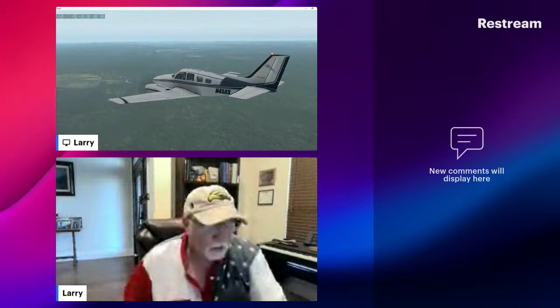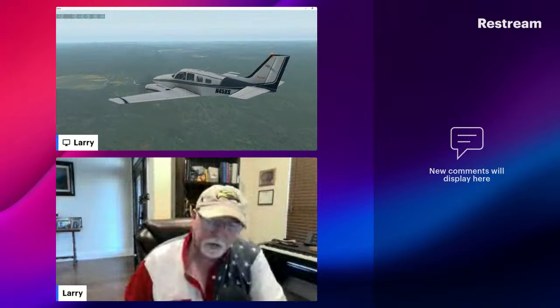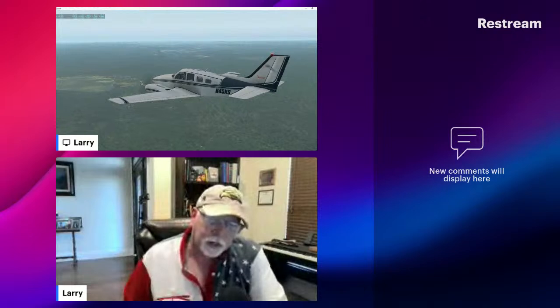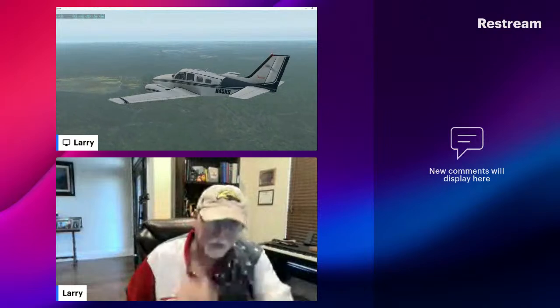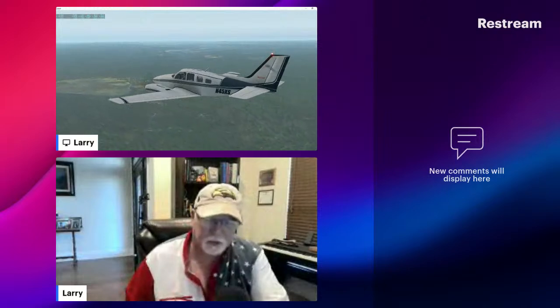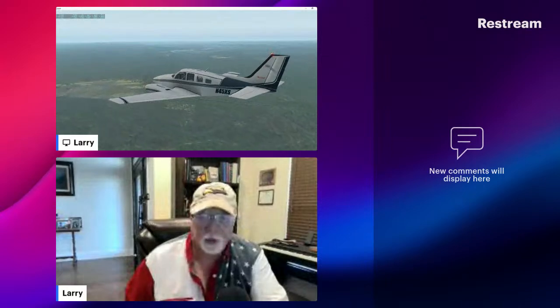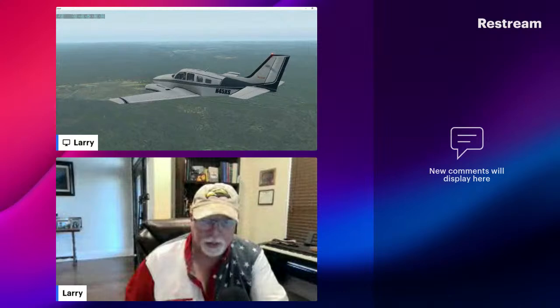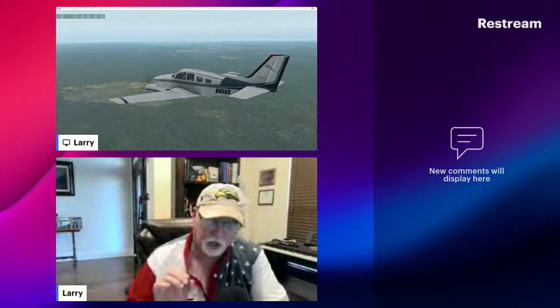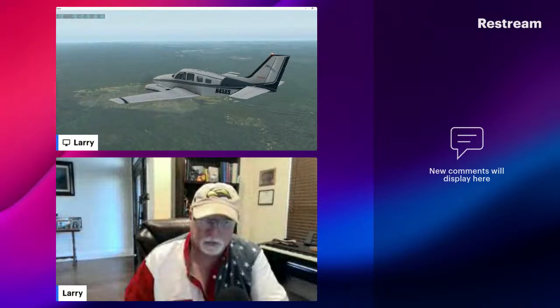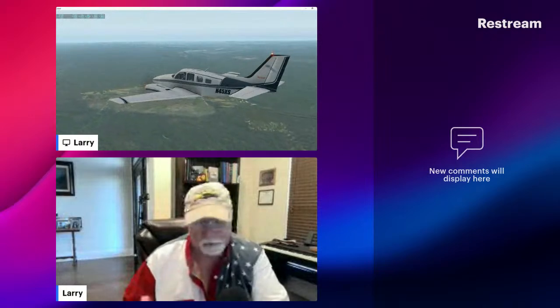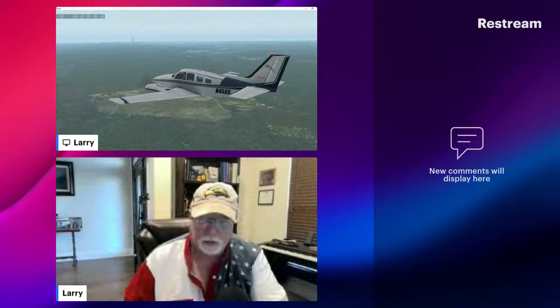Microsoft Flight Simulator has some really good graphics, probably better graphics than this one does. This one has some more characteristics about it that I think are true to the aircraft and how the aircraft actually operates. So give or take, whichever one you like. Both of them are good programs.